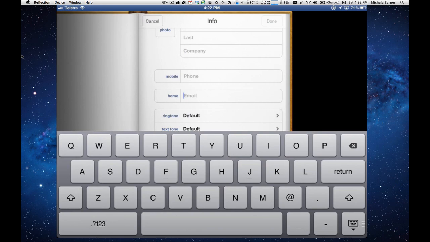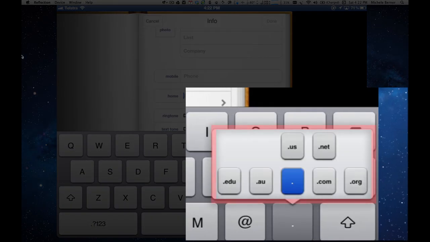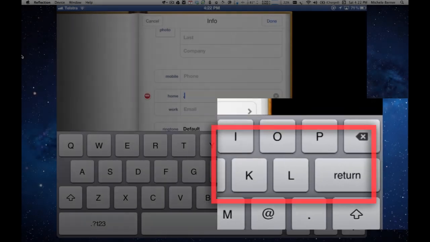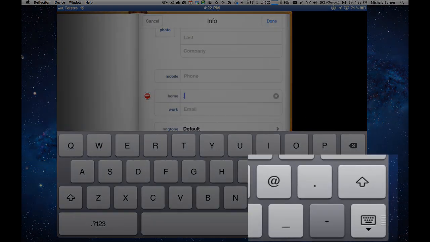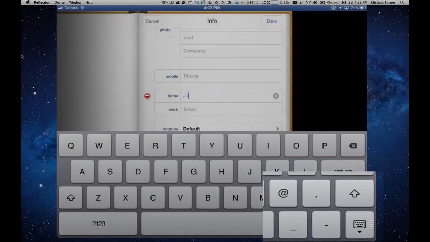The @ symbol is helpful for creating email addresses, of course, but check out the full stop key. If you tap and hold on it, you see that you have the option to enter .edu, .us, .net, .com or .org. Now if you tap and hold the dash key, you see that you have a bullet, a dash or an M dash character, which is something that you might use in an email address.